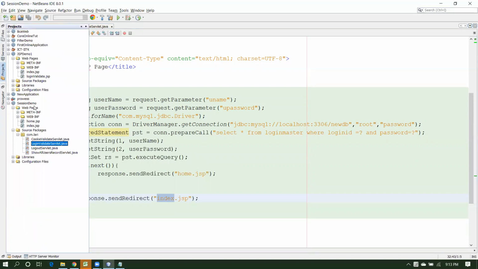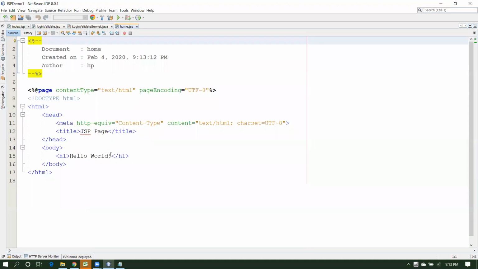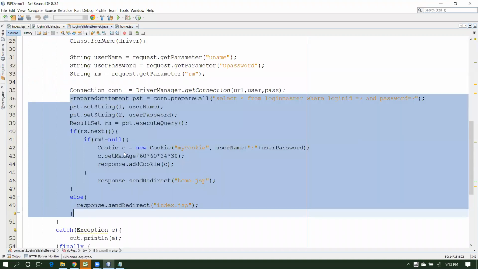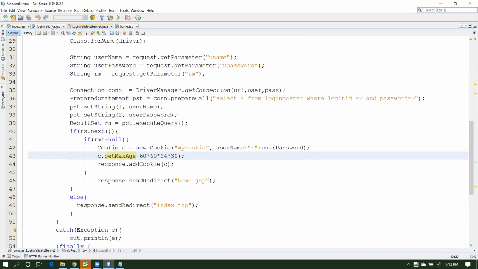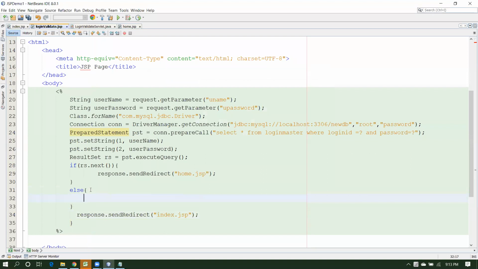It means I will create one page with the name home.jsp in my application. New JSP, that is home.jsp. This is the home page. And we can do a few more things. I will do here, suppose the user is not a valid user, then what will I do?